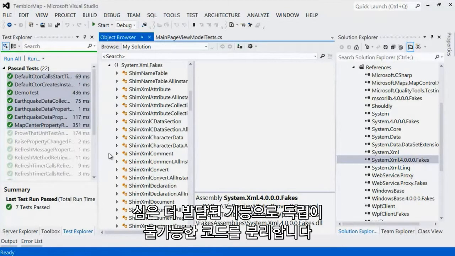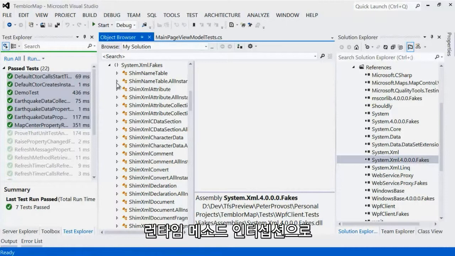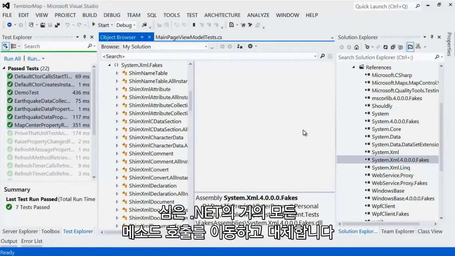Shims are a more advanced feature to help you deal with code that would otherwise be impossible to test in isolation. Using runtime method interception, shims let you take over and replace almost any method call in .NET.